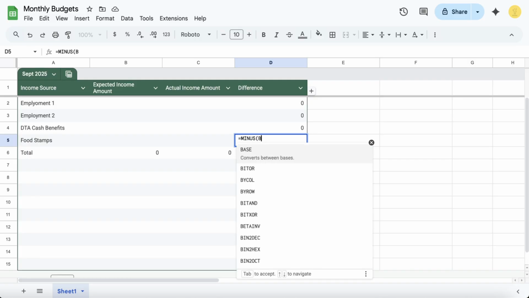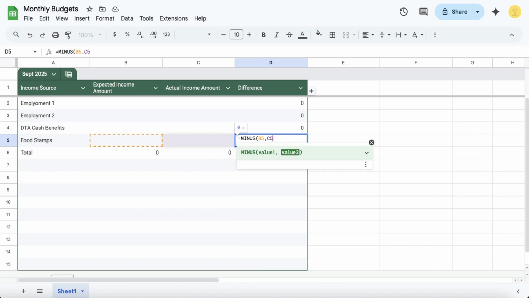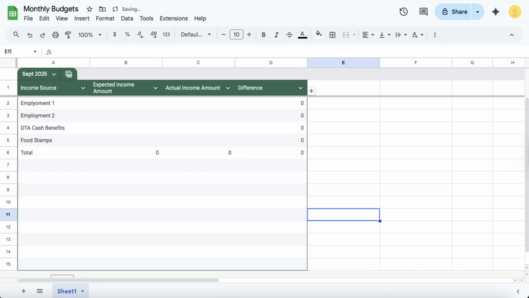So then it's going to be B5, comma, and C5. So that's just the basic setup for your graph. The benefit of this is you can always add more rows and columns if you need to. Right now we just need these first 5, which is great.